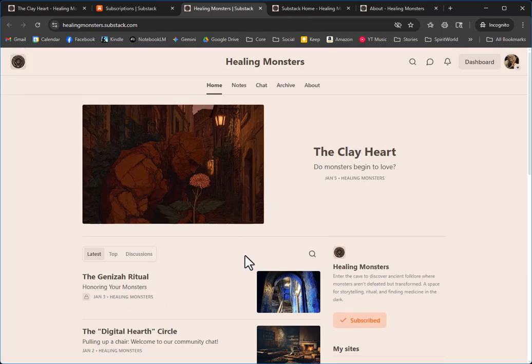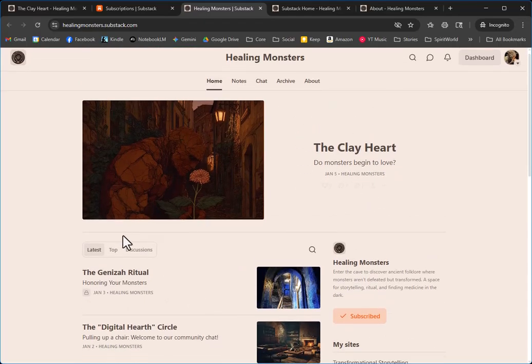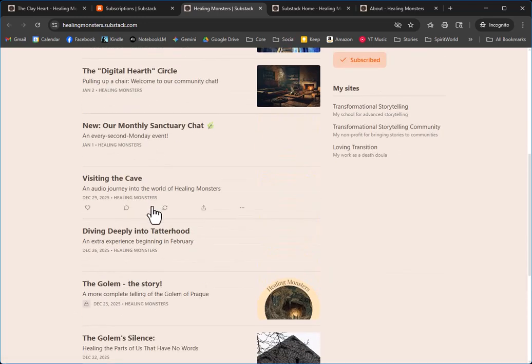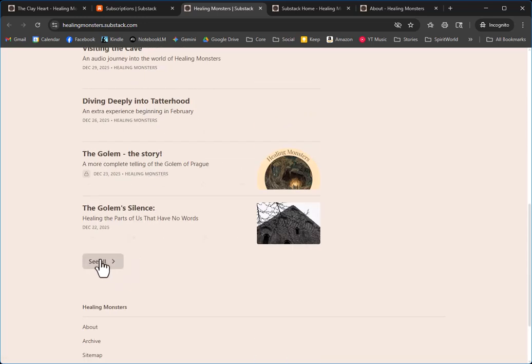And you can see here you can sort by chronology, the latest. You can sort by which one's been viewed the most, or you can sort by which ones have discussions. But that's what you're going to see on the homepage. It's the list of all the things I've posted, and you would see more if there were more to see, but they're not.